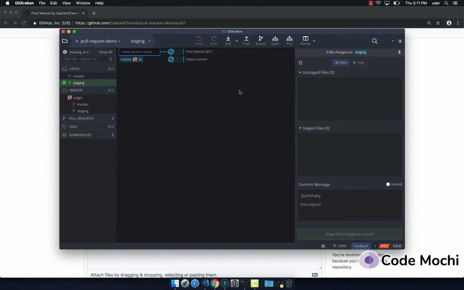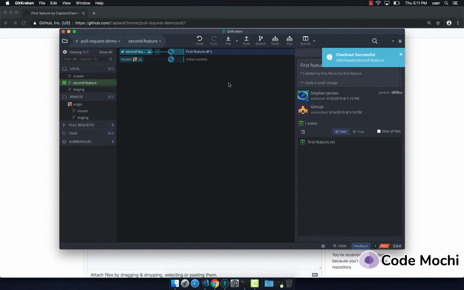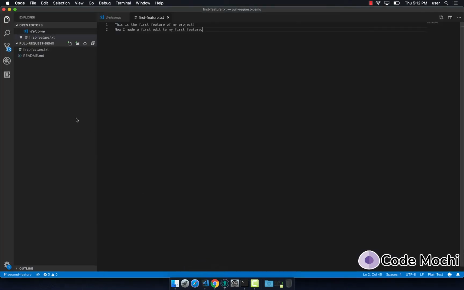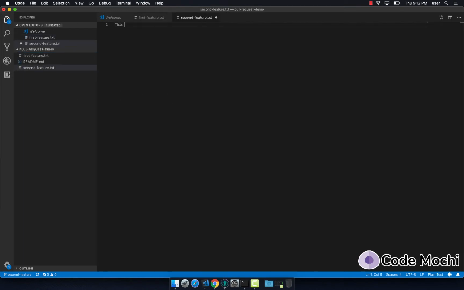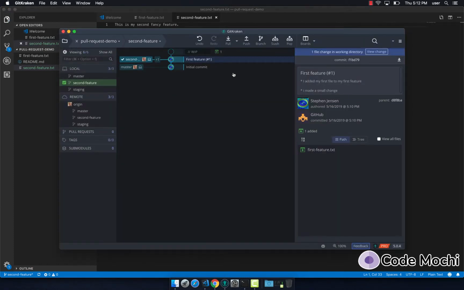So now we're going to make a second feature branch. We're going to push that up to GitHub, and we're going to make a new text file called secondfeature.txt. So now we can make some changes in this file and save it. We can see that Git Kraken detected that we made these changes, and we can make a commit.